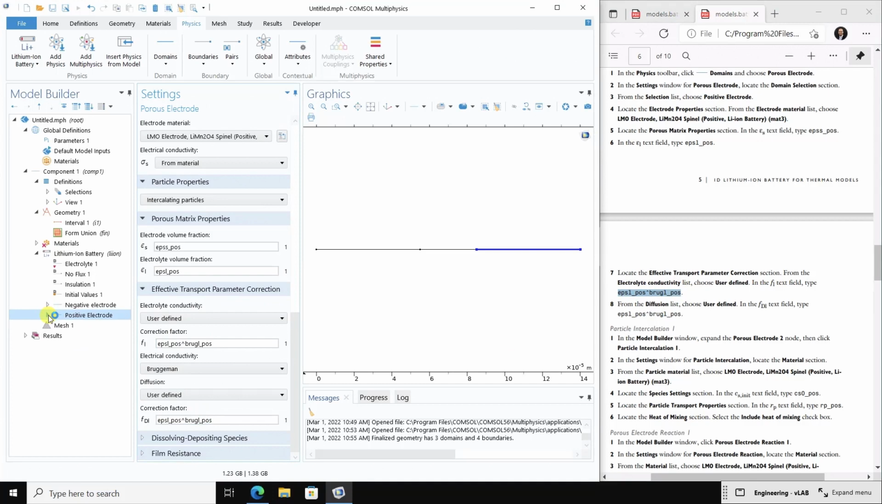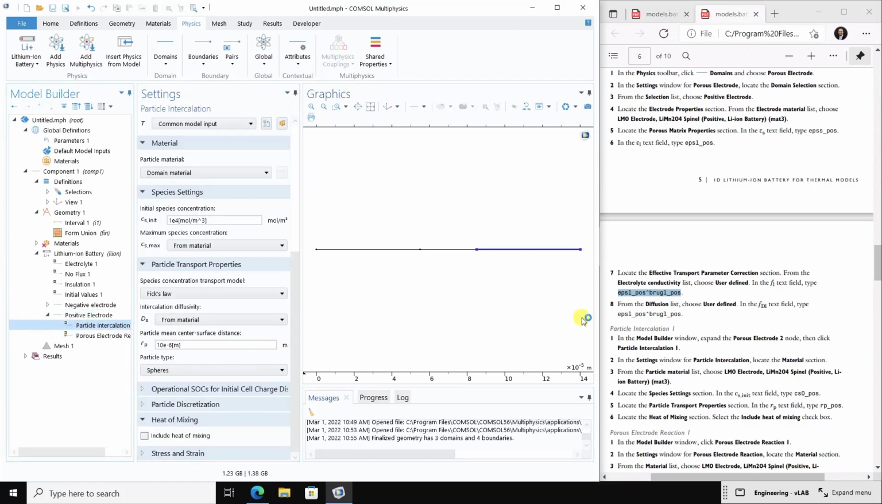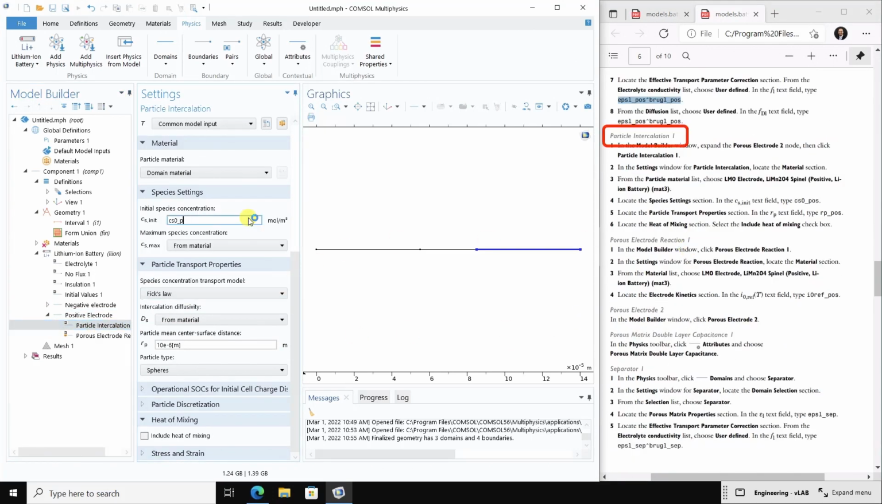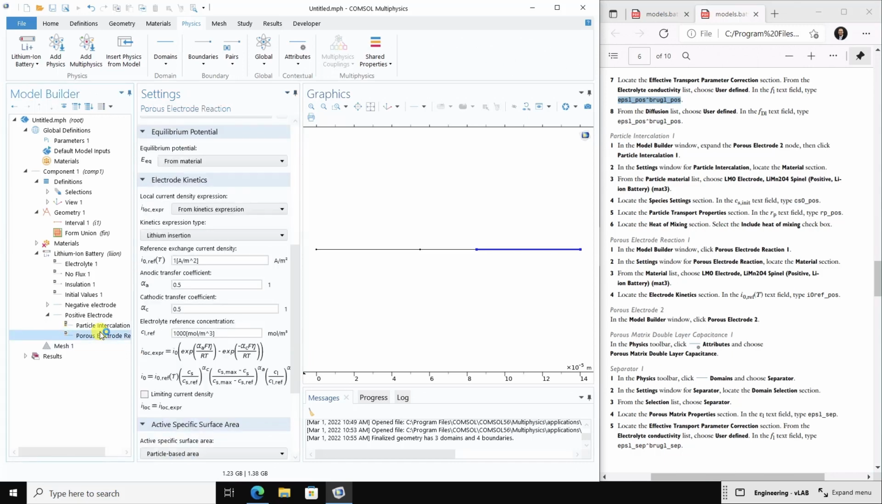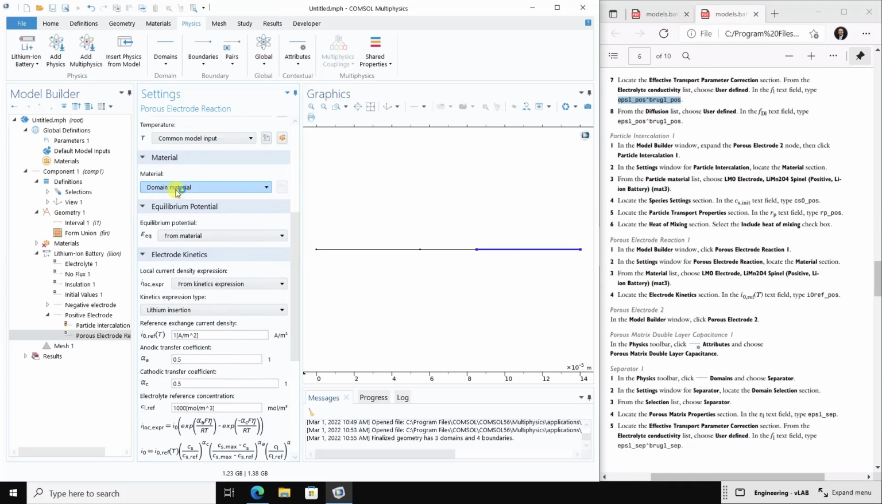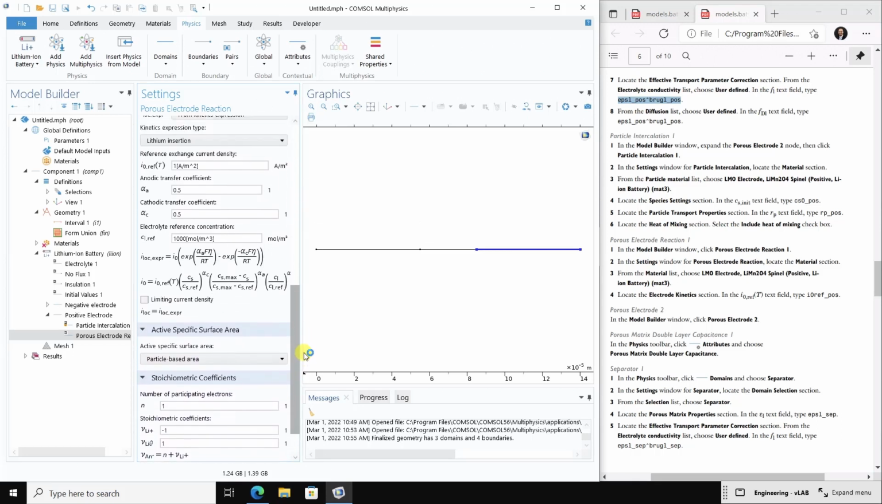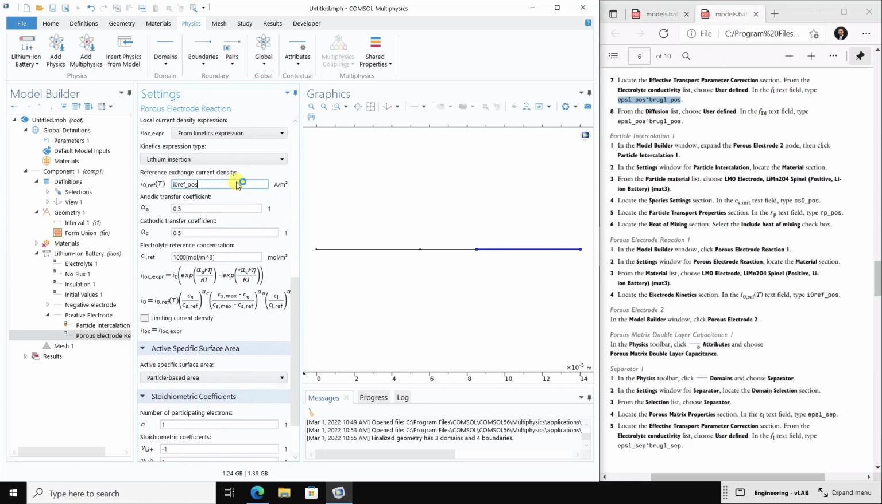Now moving to the particle intercalation, and we will also include the heat of mixing. And for the porous electrode reaction, we will need to change the material to be LMO. And we'll close the positive electrode with the double layer capacitance.